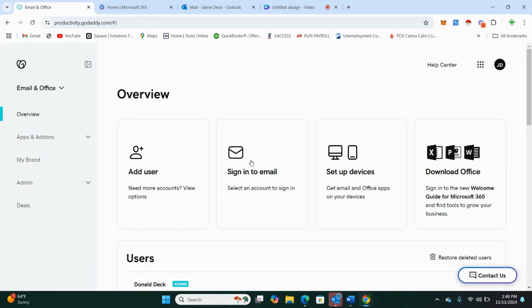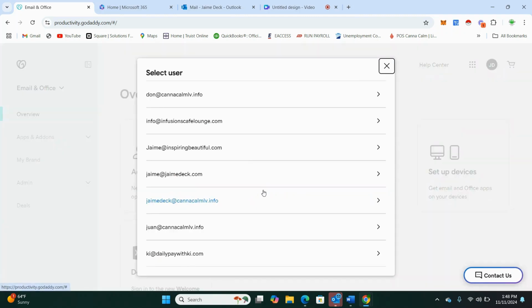So the first way I'm going to show you how you can get into your GoDaddy email is just by signing in directly through GoDaddy. And you do that by clicking on this right here where it says Sign into email. Again, if you only have one email, your email address will be displayed right here. But because I have multiple, I have to pick which one I want to sign into. So I'm going to choose the one that I want to sign into.